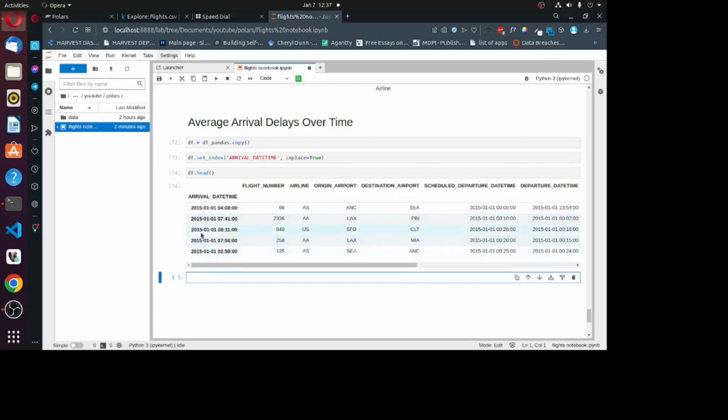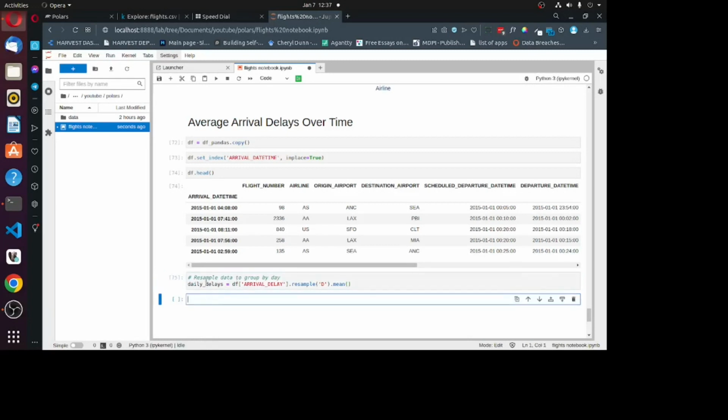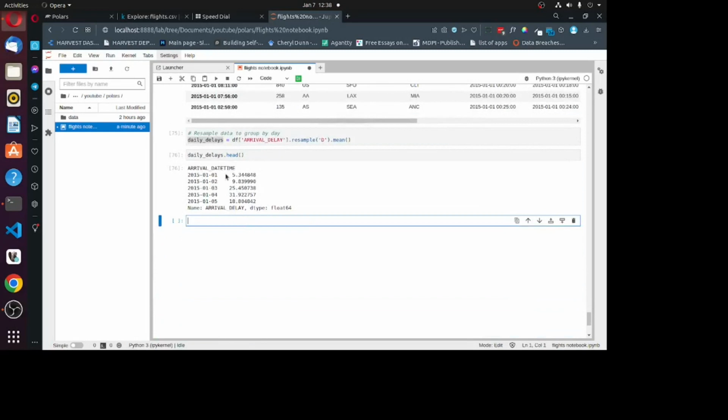And since you want to check on a daily basis, we can resample the data to be grouped by day. For that, we are going to call it daily delays. We call the data frame arrival delay, and we can call resample. We want to resample it on a daily basis, so you can pass in D. And we want to get the daily mean. We can do a display of this, just to see how the data is now resampled. So we have now on a daily basis the average arrival delay.